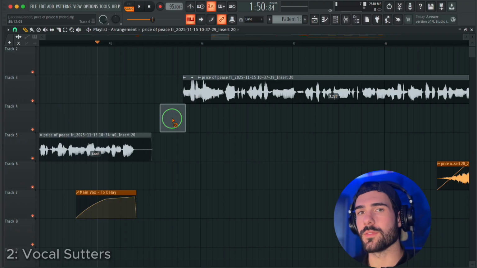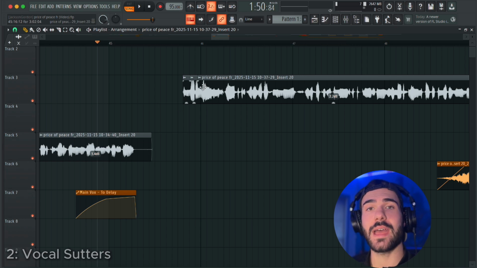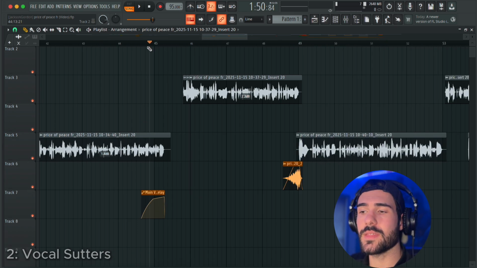So there's 3 different ways to tackle these vocal stutters, each a little more difficult, but each sounding a little bit better than the last. So the first way is the single repeated line. With vocal stutters, you're usually going to want to find a spot in the song where there's a large gap between lines. So for me, that's right here.